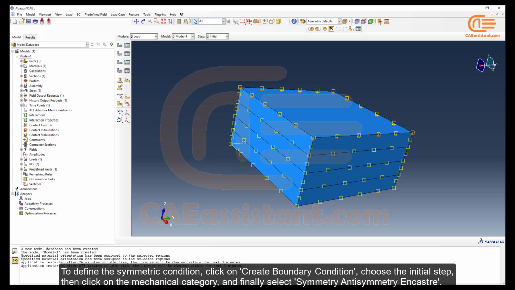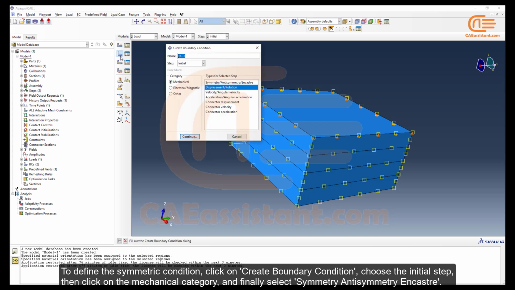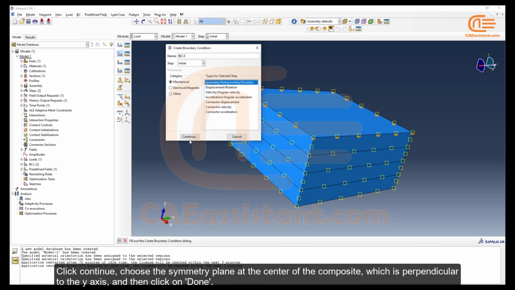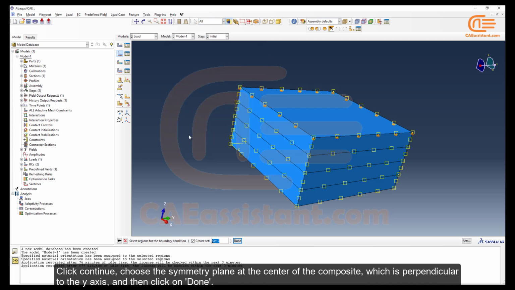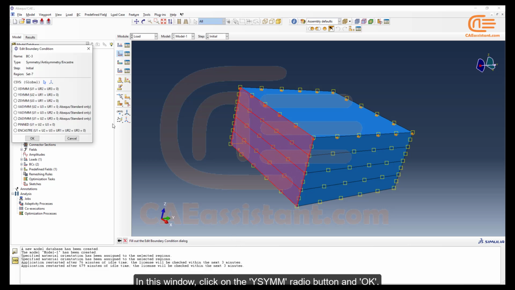To define the symmetry condition, click on Create Boundary Condition, choose the initial step, then click on the Mechanical category and finally select Symmetry, Anti-Symmetry, Encastre. Click Continue, choose the symmetry plane at the center of the composite, which is perpendicular to the y-axis, and then click on Done. In this window, click on the YSYMM radio button and click OK.